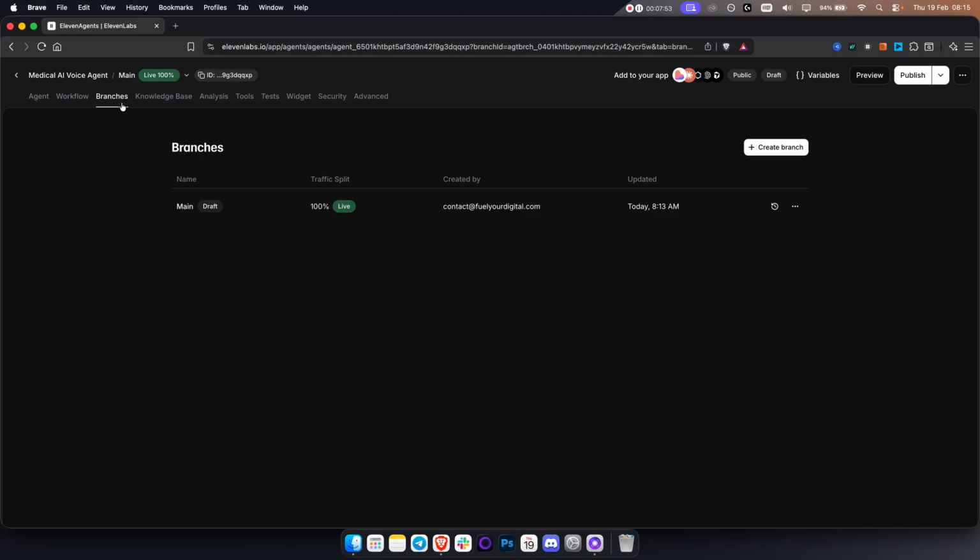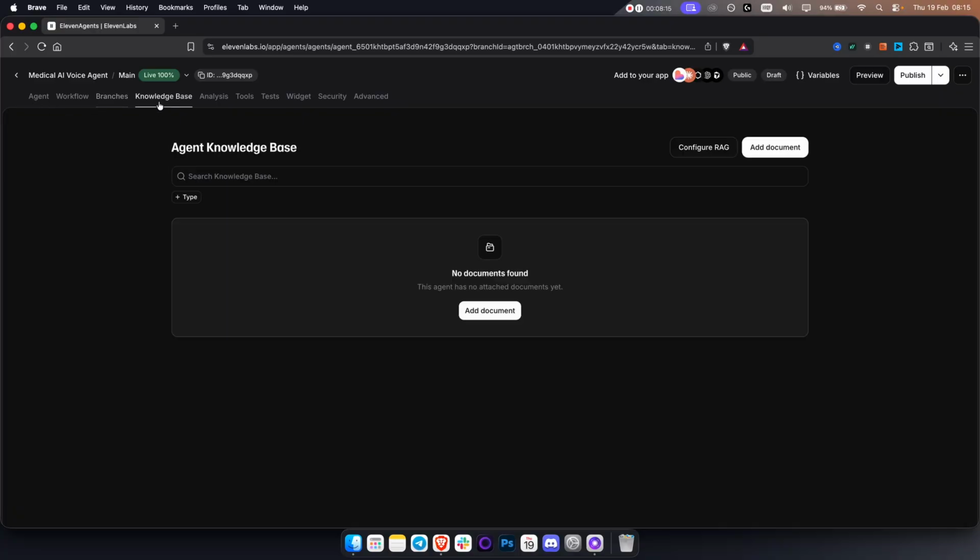Now, branches. This is the main branch we have right here. We can enable branch protection. This is the branch where we are deploying our agent, and we can also adjust the traffic split, meaning how many leads this branch is going to call. This branch is for this agent. So we can go to the next one.